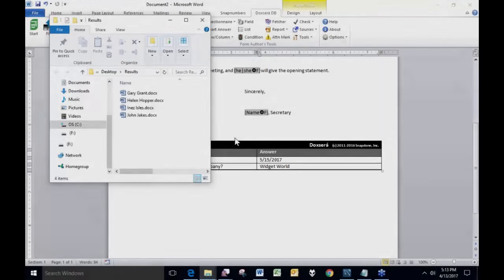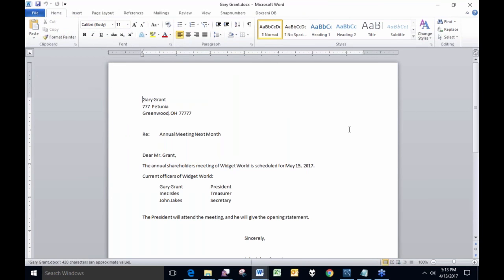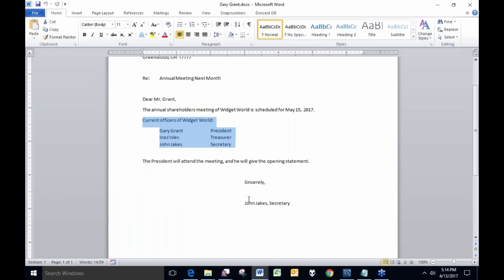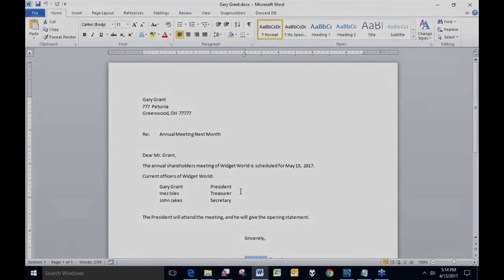All 4 letters done, and there's my results folder with the results. Let's just open one of these letters to take a look. Just as expected, there's my letter to Gary with all the appropriate information about Widget World, the appropriate secretary's name, and so forth. All 4 letters in one shot.